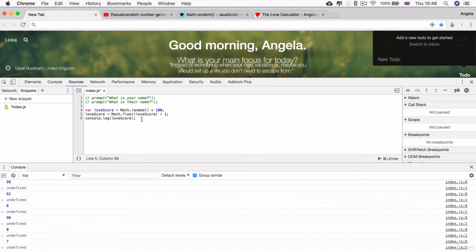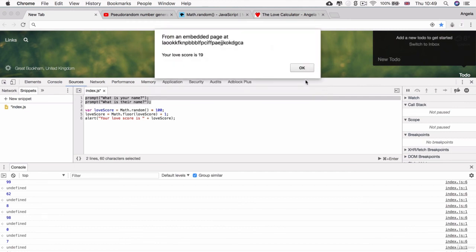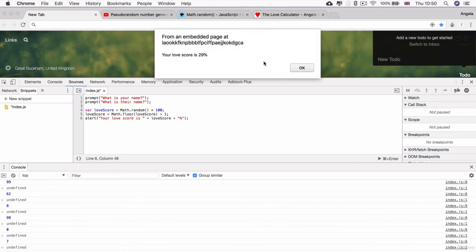So now that we've got our love score, we can send this to the user using an alert. Your love score is, plus loveScore. So now if we uncomment our prompt and hit run, then it will say, what is your name? And it'll say, what is their name? And of course, none of that information is used and it just gets discarded because at the end of the day, love is a random process and we get back a love score. And I can also add a percentage at the end of this. And now it gives us a love score.